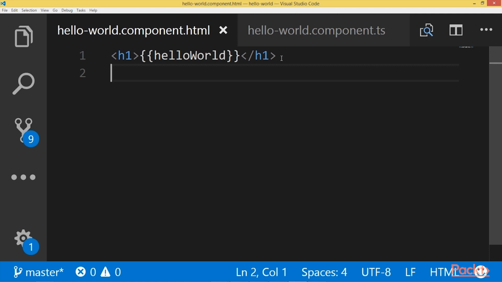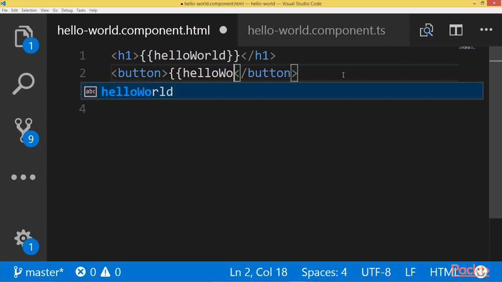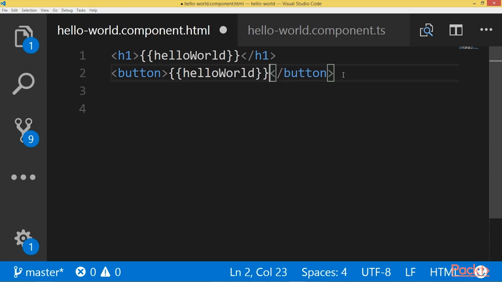using the interpolation. The interpolation in Angular happens when we add two curly braces around the component field. In our case, the component field is hello world. Another example here is to show a label on a button, like here, and I add the curly braces around the component field hello world, and I close the double curly braces, save, and let's see the navigator.